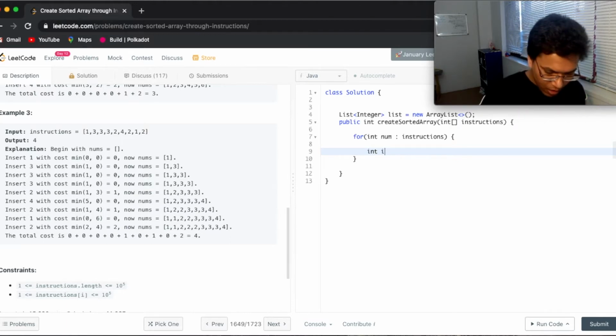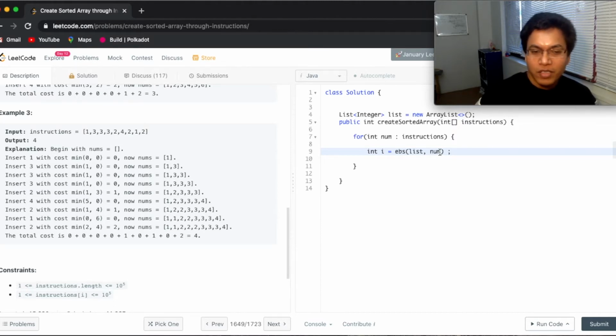So let's say int i equal to EBS, we'll pass the list and the number, okay. This i is nothing but the left cost, right? Right now this list is empty, right? And if I do EBS on this list for any number, it will give me 0 as my insertion point. There are zero elements which are less than me and also zero elements which are greater than me, right? So I can say this is the left cost for now, okay.